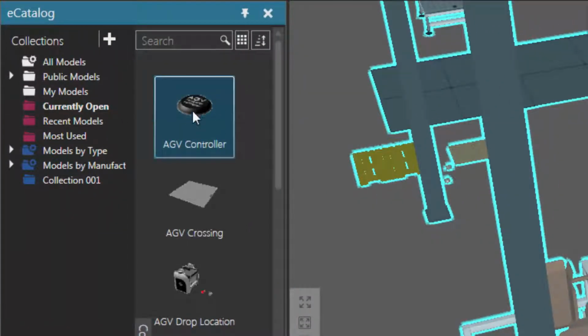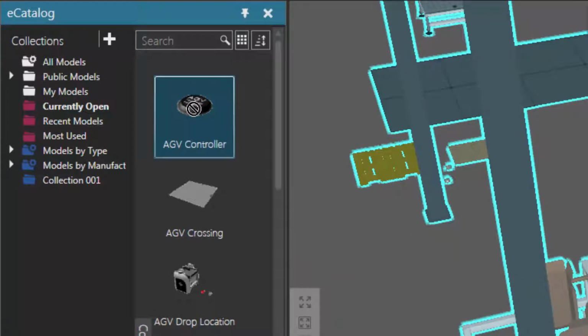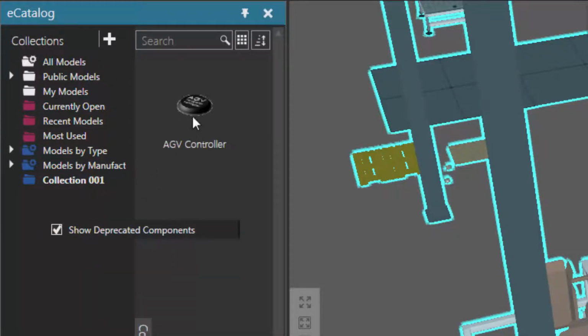and let's add this first item here called AGV controller. So to add an item to a collection, you simply drag and drop the item onto the collection. So I'll drag the AGV controller onto the collection. Now if I select this collection, you can see I don't have any items still displayed. Now the item I just added is probably deprecated. So if I now right click and show deprecated components, there's the item I just bookmarked to this collection.